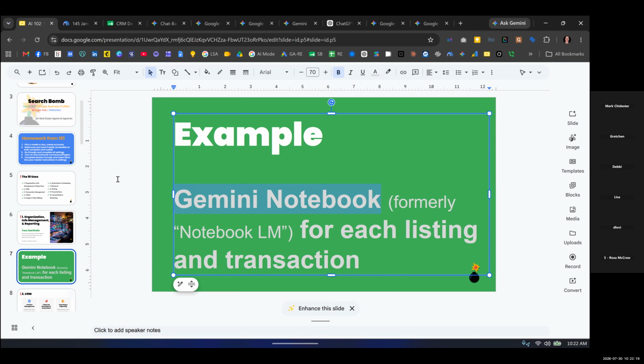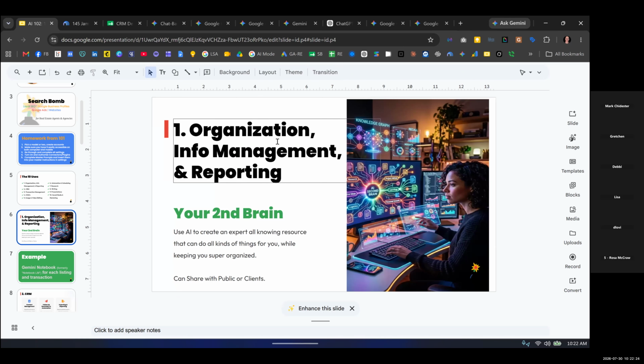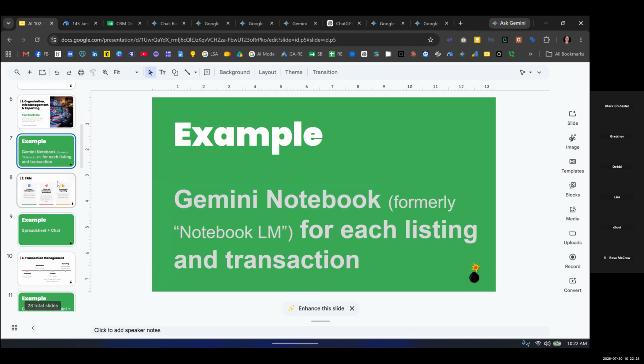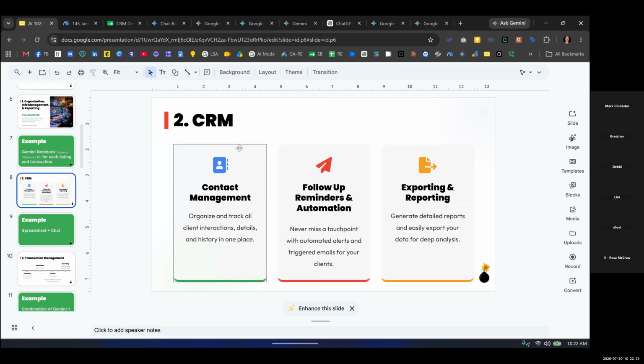So that's a great example. Gemini Notebook, awesome for organization, info management, and reporting. And obviously a lot more beyond that, but that's a good one that everybody could implement right now.